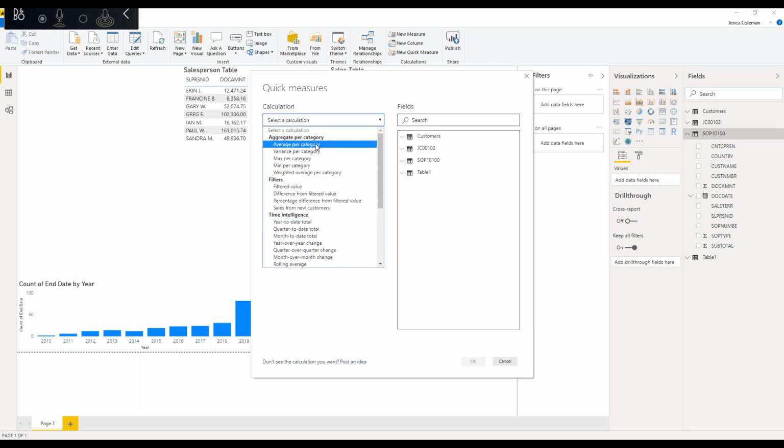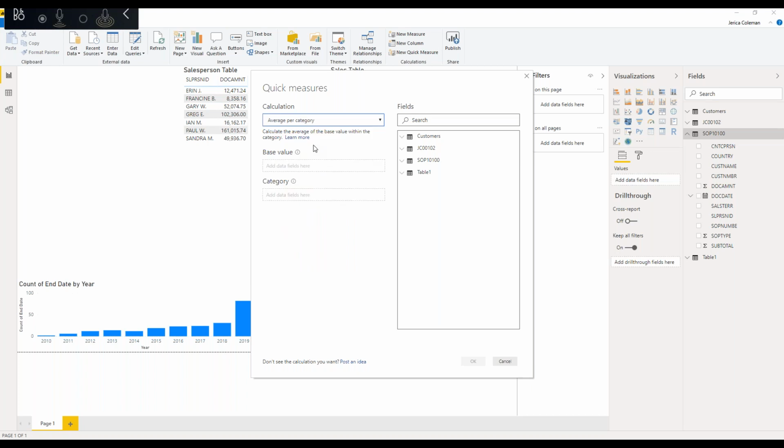We're going to do this average per category. So when we select that, you get to choose what your base value is and then your category. So it's very simple. With this one, we're going to go ahead and expand our sales transaction table. And what I'm going to do is I want to see the average sales amount per customer on that table. So I'm going to go ahead and take the document amount as my base value, and it's automatically going to sum here, and that's what I want to keep it as.